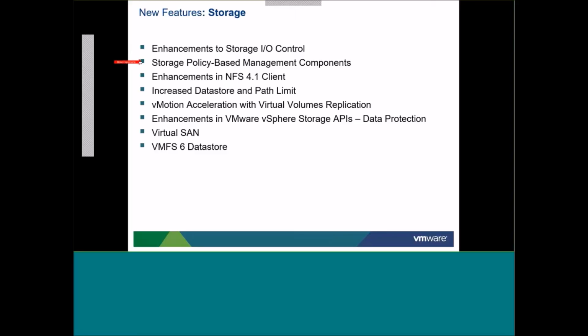Storage policy-based management. So this actually goes in line with virtual SAN and virtual volumes. Okay, storage policy-based management components actually work with vSAN and virtual volumes policies, where I configure storage essentially one way, and I decide at the virtual machine level via a policy on how to utilize that storage.